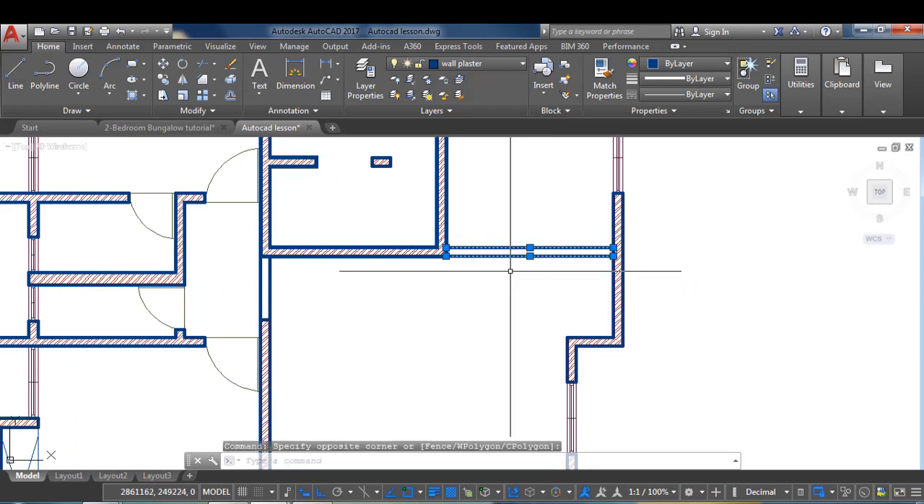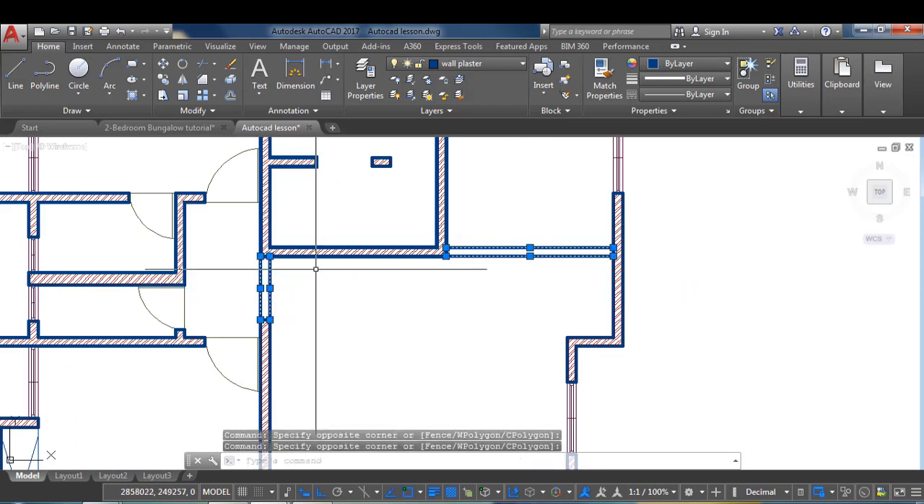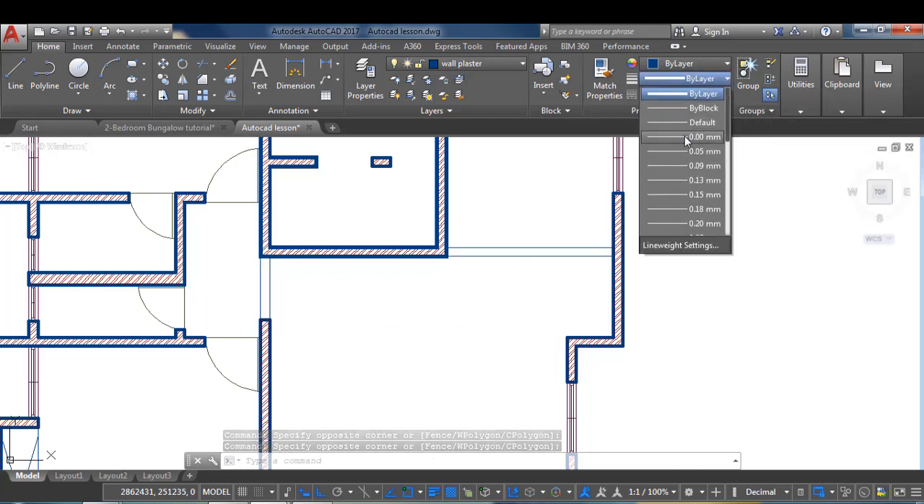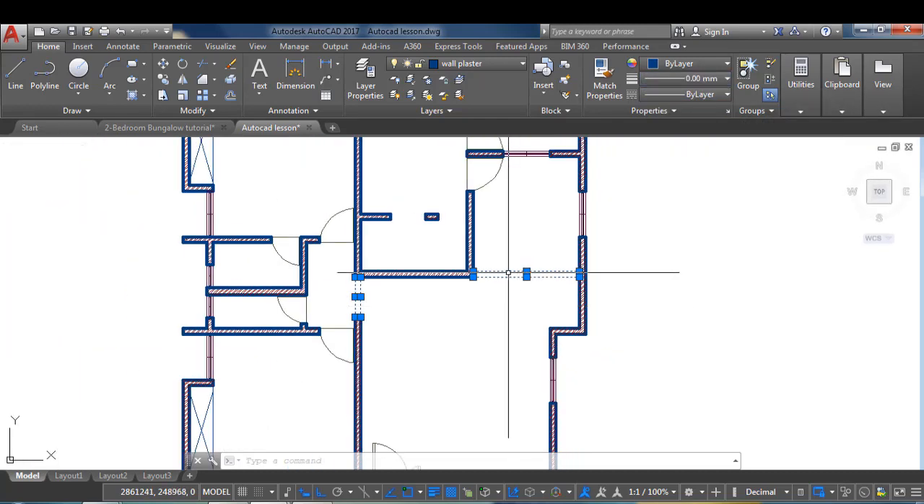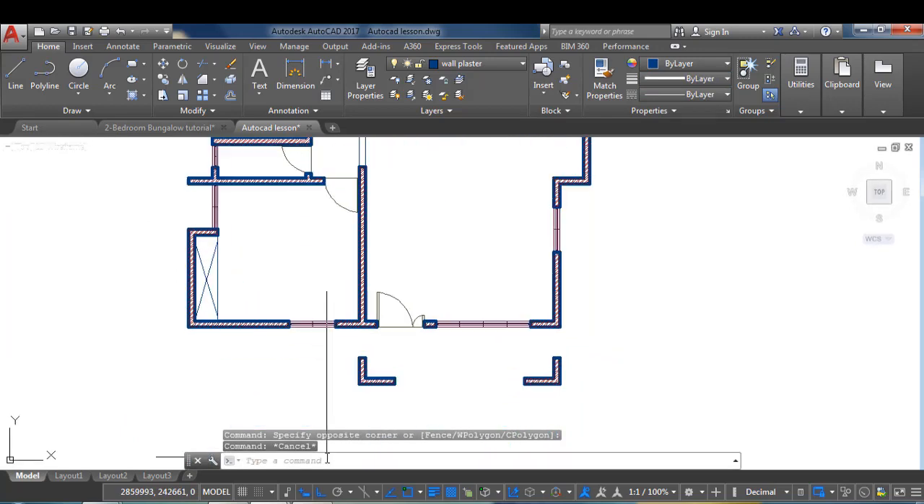Now for us to change this line weight to 0.0, you just pick one, or you pick all of it. You highlight all of it. You now take your cursor to this by layer. You see 0. You just click 0. It has changed to 0. You can also do that.